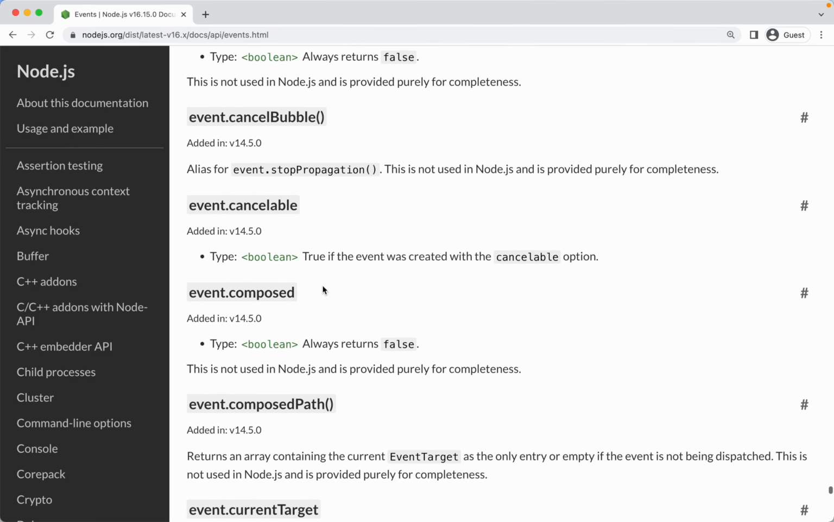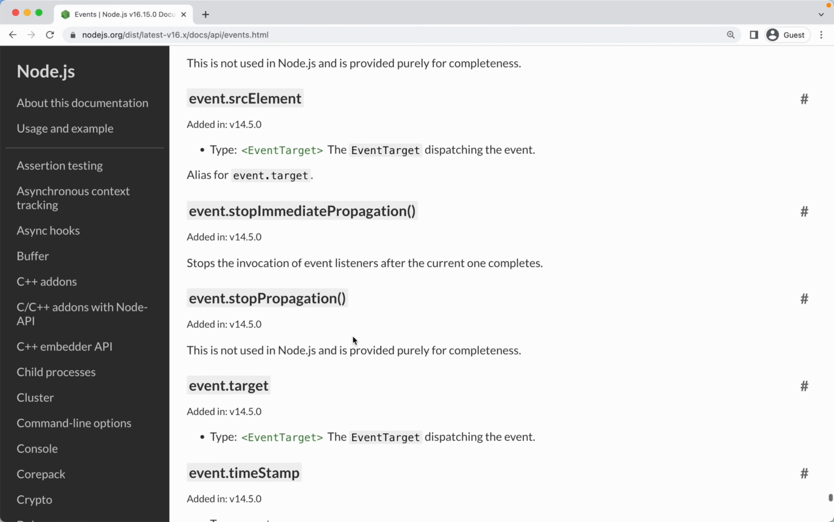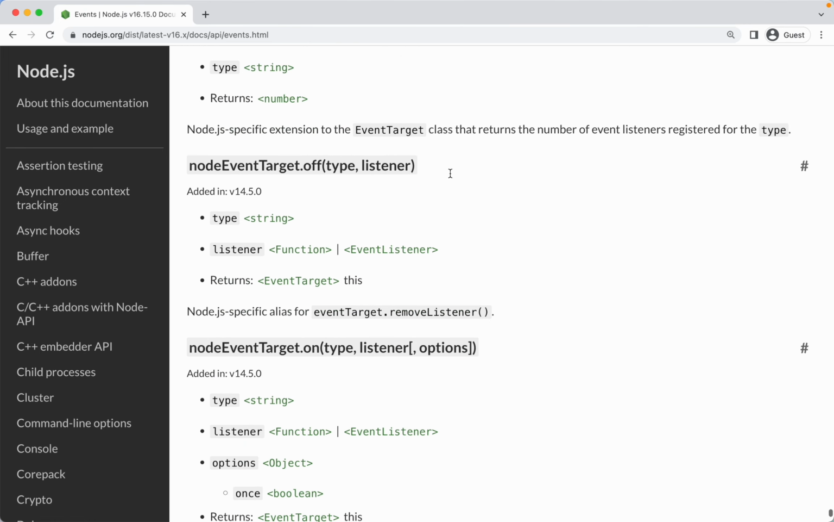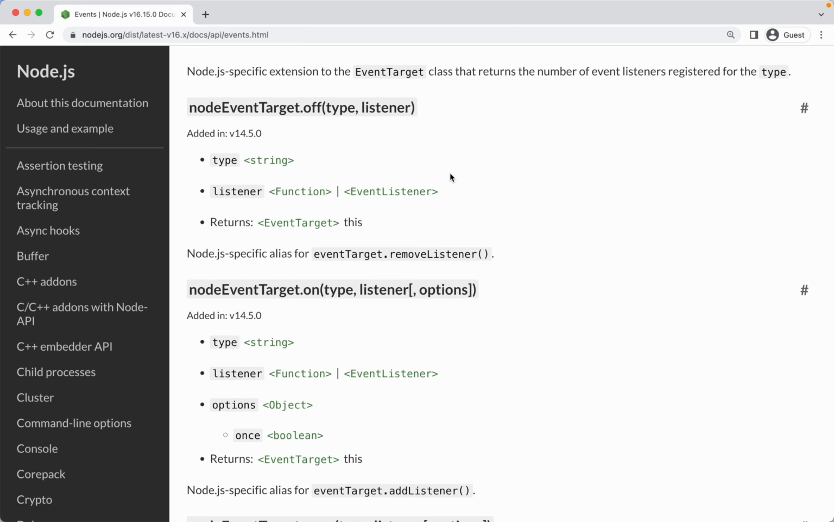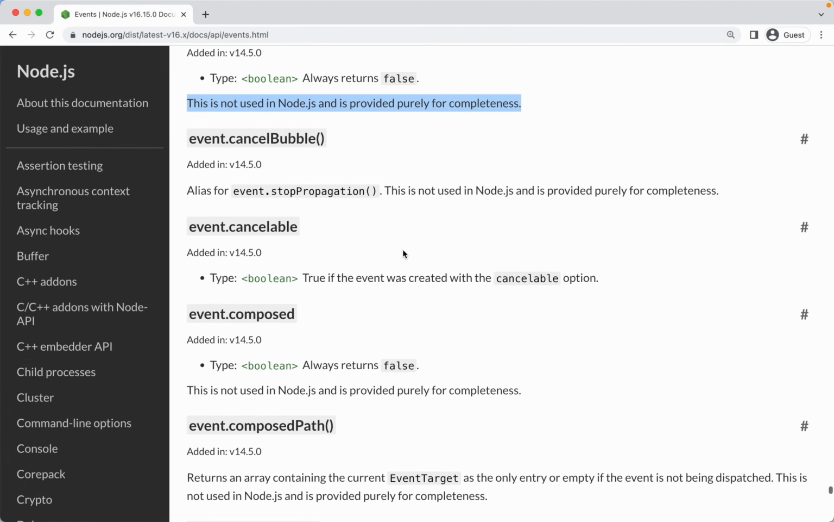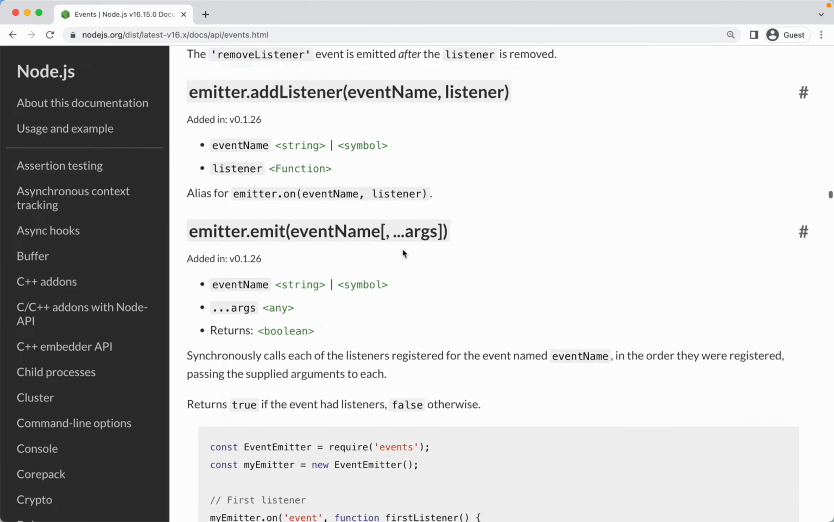In fact, if you scroll down, you're going to see a lot of things that say this is not used in Node.js and is provided purely for completeness. So again, that's something that I wanted to mention, but don't really worry too much about node event targets and event targets. Node.js just implemented that recently. I guess it was in version 12 or 14, I'm not quite sure. But if you understand the concept behind event emitters, these are actually pretty simple to understand. It's just JavaScript, nothing too crazy really.